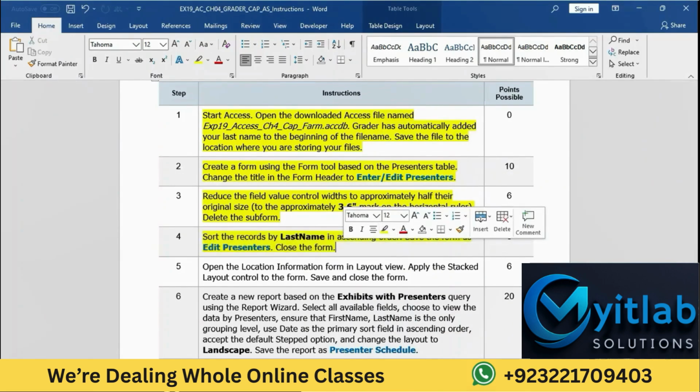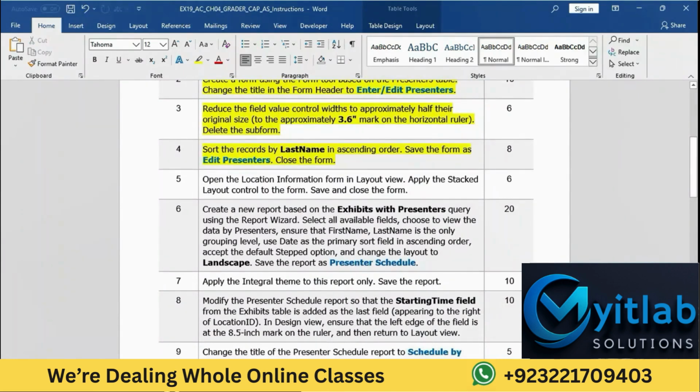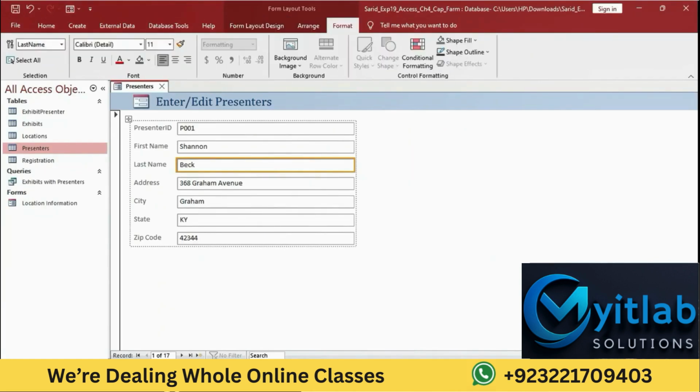Question 4 is to sort the records by last name in ascending order. Save the form as Added Presenters. Sort the records by last name in ascending order. Moving on to the Assess file, click on Last Name and sort this in ascending order.